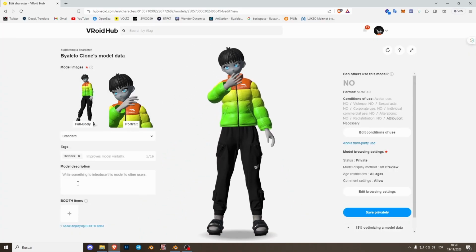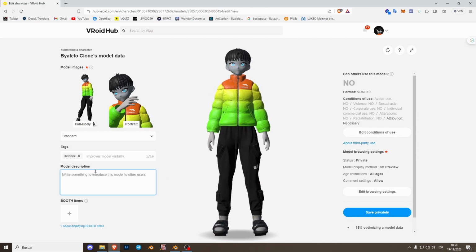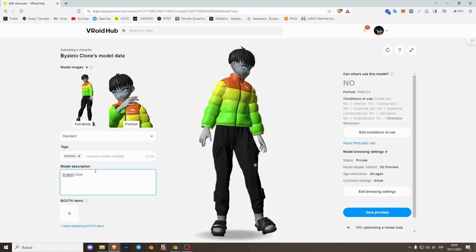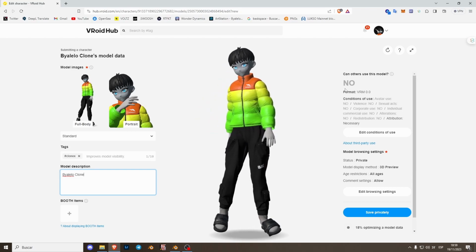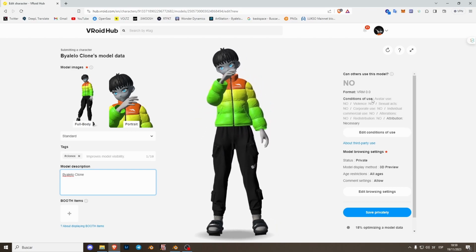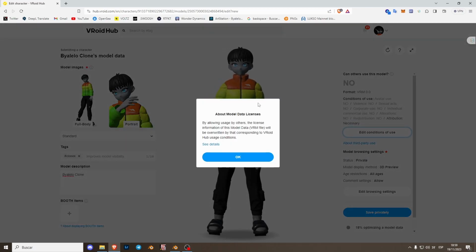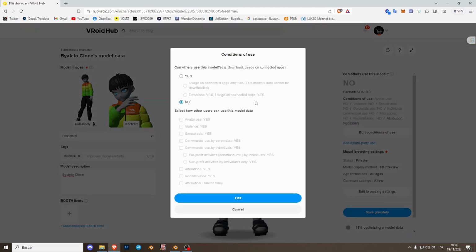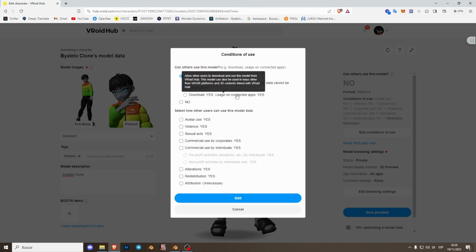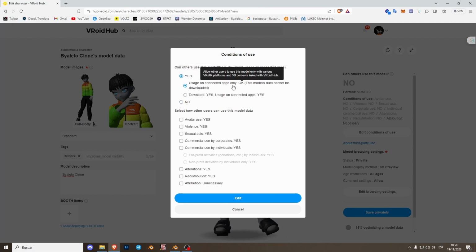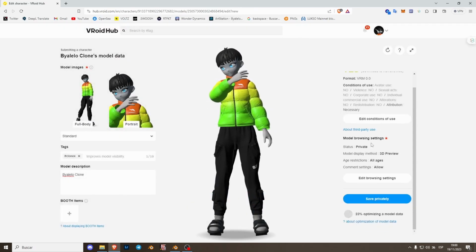Interesting. And then we can write some model description, like a little clone. This is not needed, just in case you want. The important thing is to go here, where we have to select edit condition of use, and what we have to select is yes, but the first one, because in this one we can play in some VROID hub compatible games with this avatar, but people cannot download our avatar. So we select the first one and we select edit.